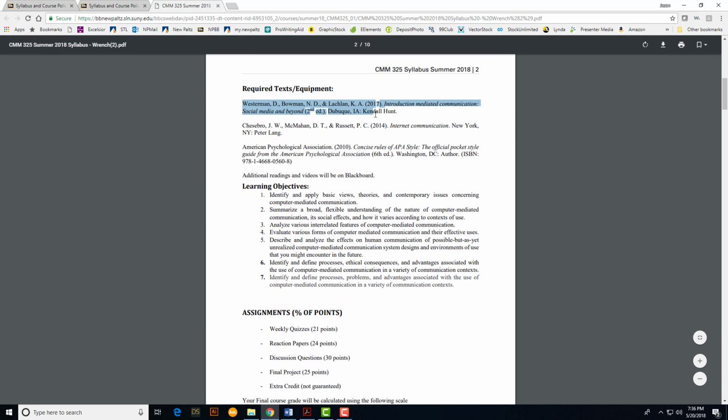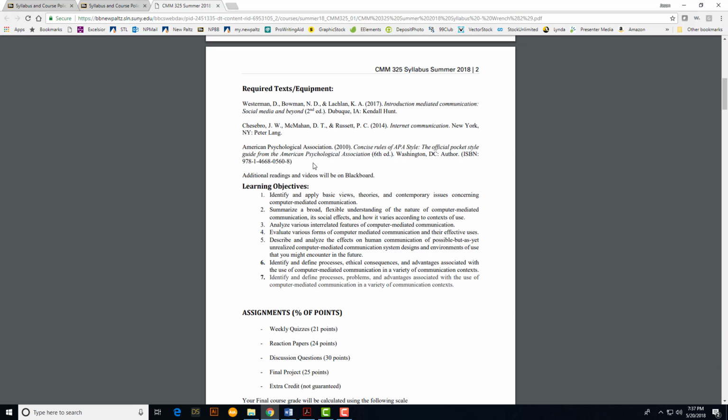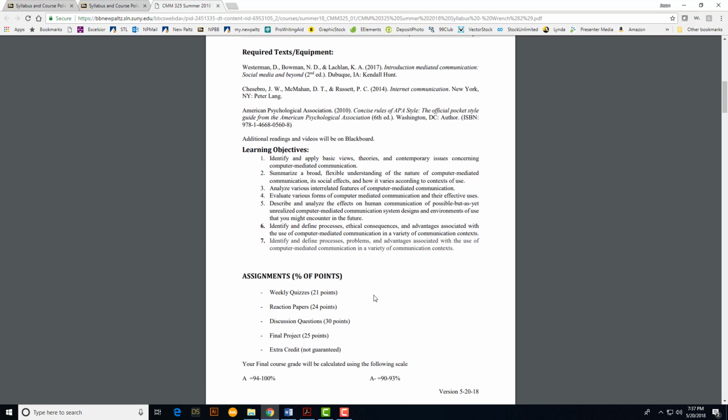So you can go through here and read the course description. Here are the required textbooks. The first one is Westrum, Bowman, and Laughlin's Introduction to Mediated Communication, Social Media, and Beyond. The second one is Chesbrough, McMahon, and Russett's Internet Communication. And of course, the last one is the Concise Rules of APA Style, the official pocket style guide for the American Psychological Association. All three of those books are required.